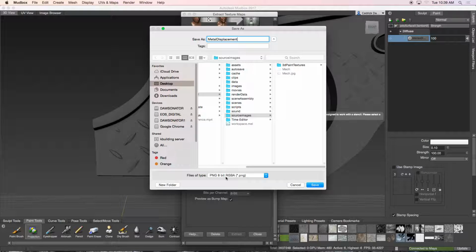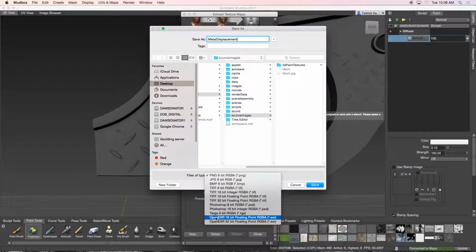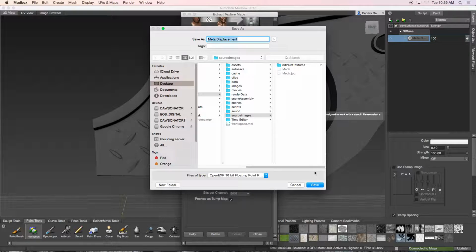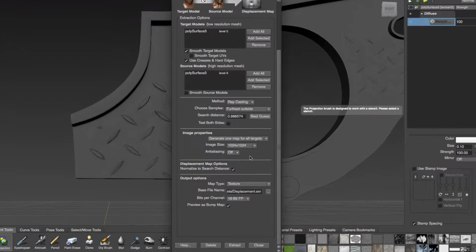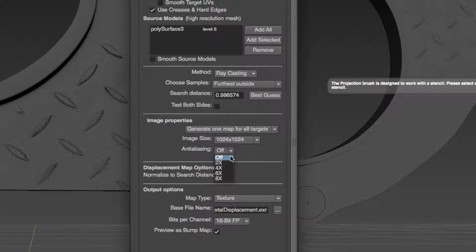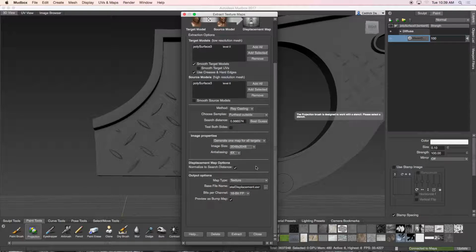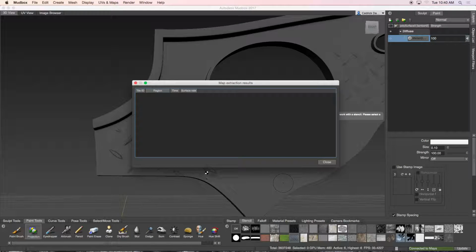Change the files of type to open EXR 16-bit. Press save. And we're going to turn the anti-aliasing to 6. The image size is going to be 2K. And then we'll click extract.